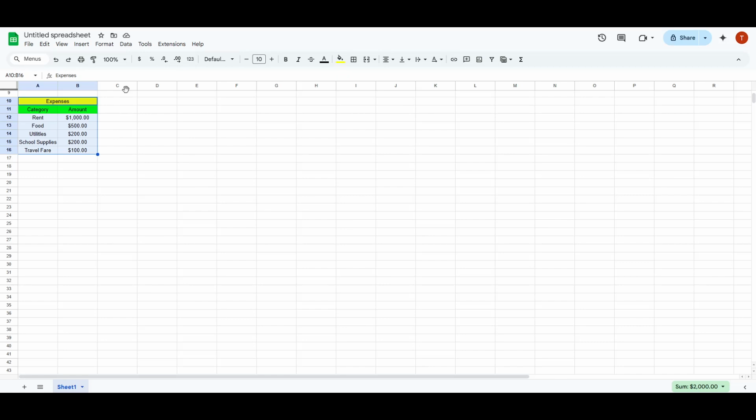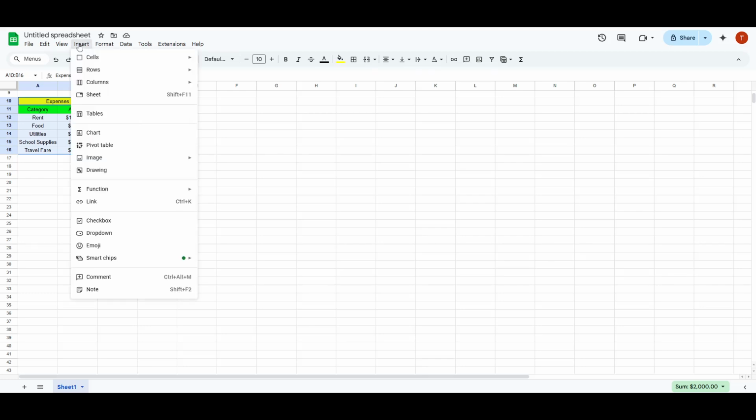With your data selected, direct your attention to the menu bar at the top of the screen. Here's where the magic happens. Click on the Insert option. A drop-down menu will appear, showcasing different elements you can add to your Google Sheets document. From this menu, you'll want to choose Chart. This action tells Google Sheets that you're ready to convert your selected data into a visual format.